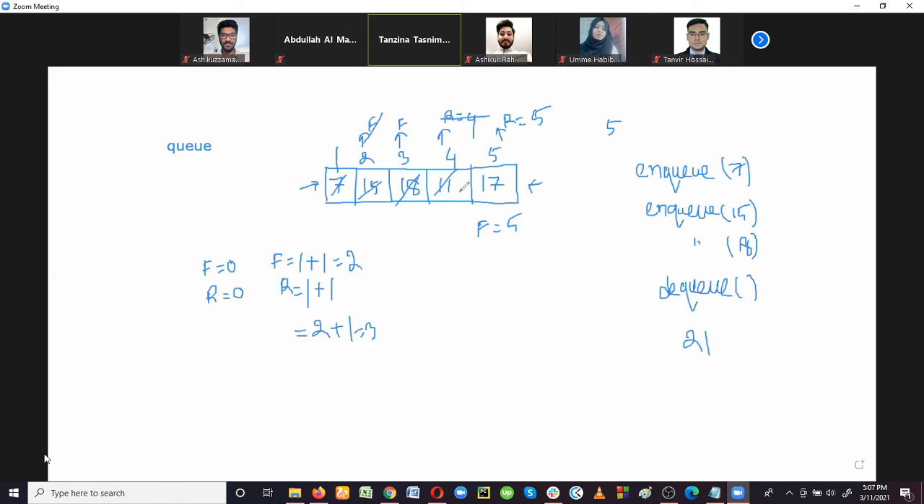There are 4 spaces, but we cannot insert the element because this type of queue is called a linear queue, or single queue. That's why insertion can be done only on one end, the rear end. This is the disadvantage of a linear queue, because we are just wasting some spaces. So we can use another type of queue, which is called a circular queue.